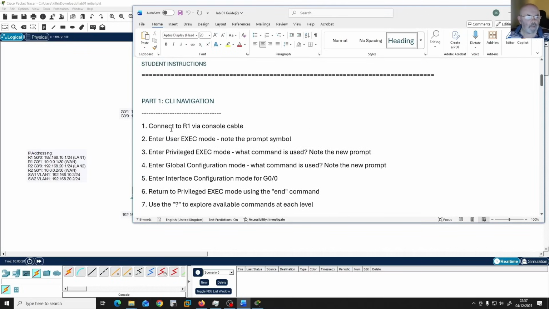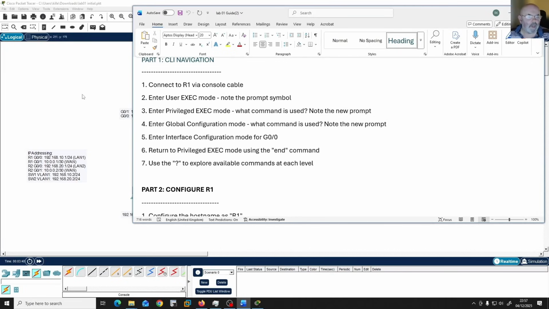The first thing is to connect Router 1 via the console cable, with the engineer's laptop. Enter user exec mode, enter privileged exec, go into global config mode, enter an interface configuration, and then return using the end command. All right, so let's have a little look and see.